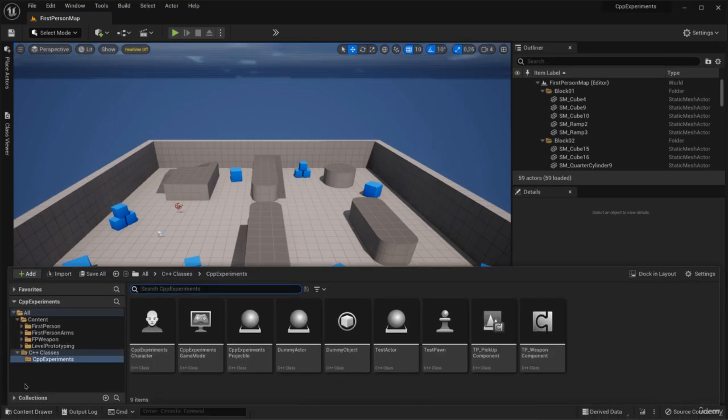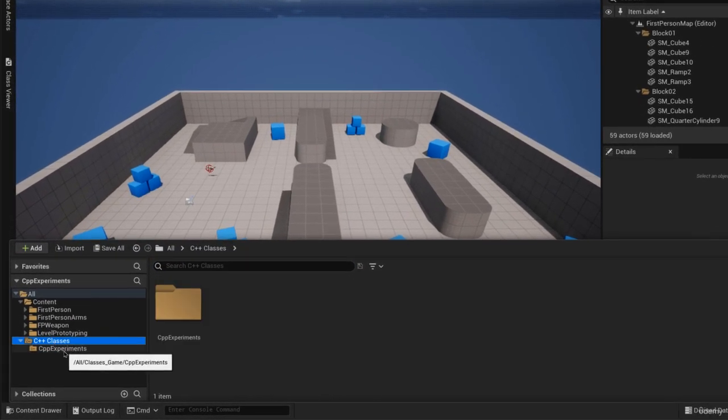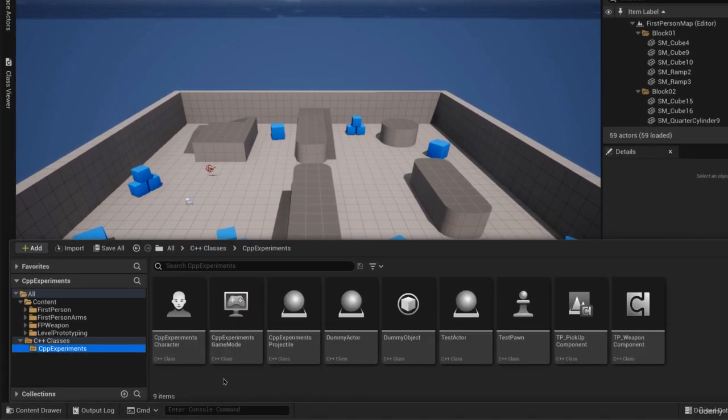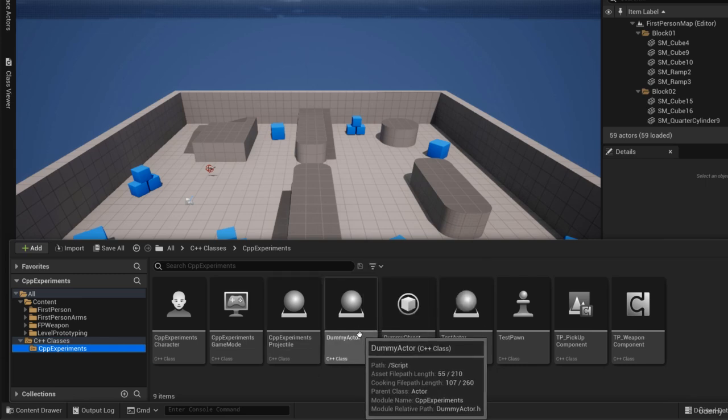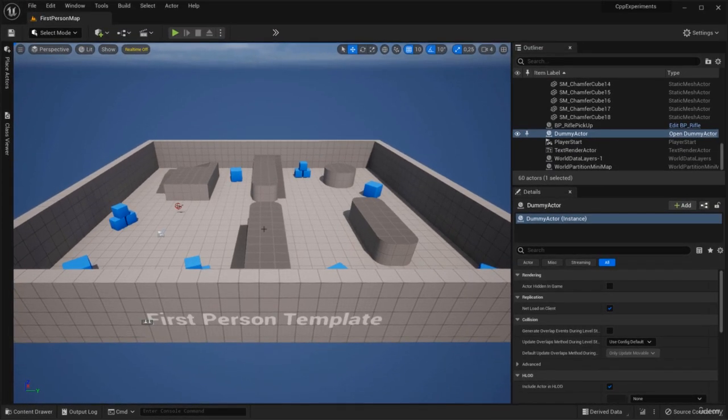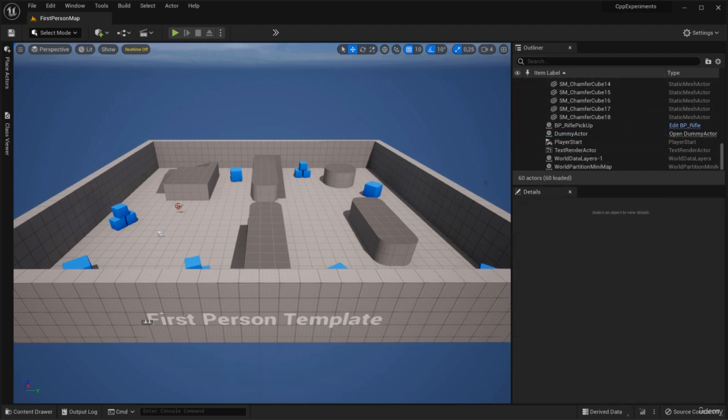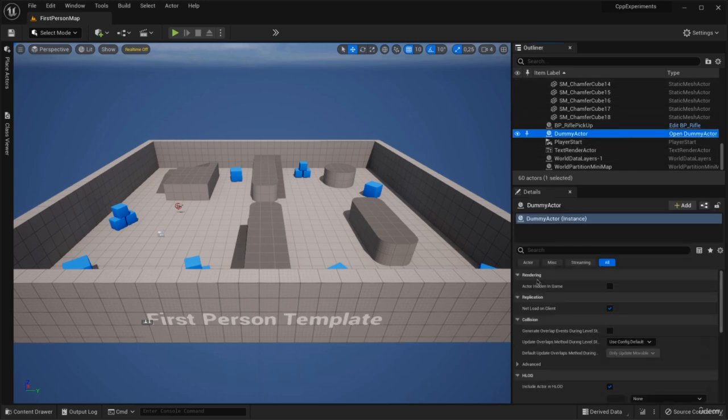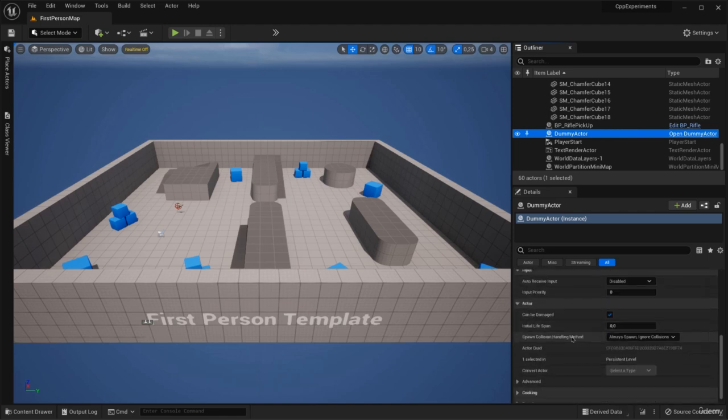Alright, back in the editor, in the content browser, I will navigate to the C++ classes, C++ experiments. And we can drag that dummy actor into our world. Notice a couple of things with that dummy actor selected in the outliner. You may have to search for that if you have something else selected, or if you deselect something, again just find that in the outliner. Notice that we do not get those variables x, y and x plus y in the details panel.